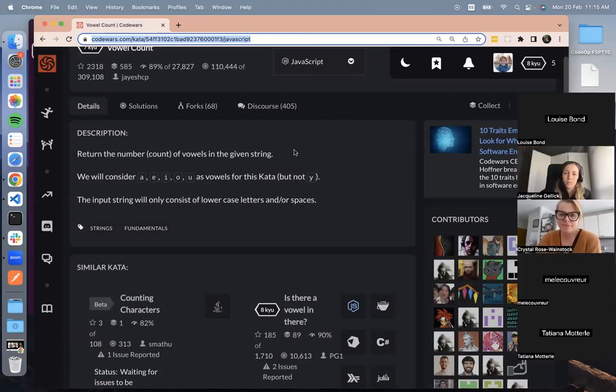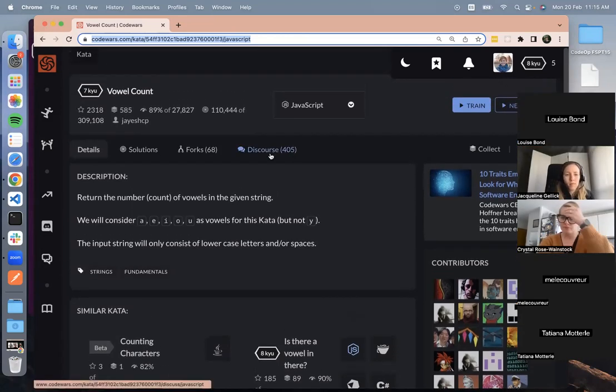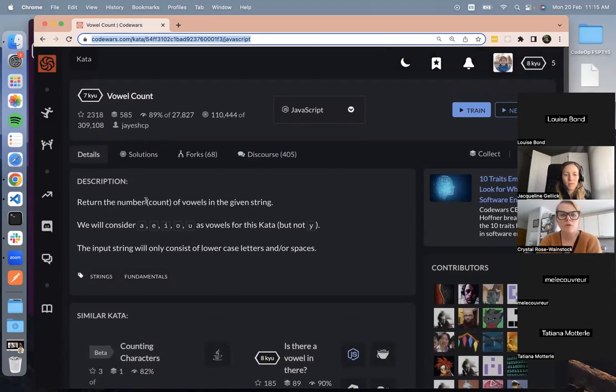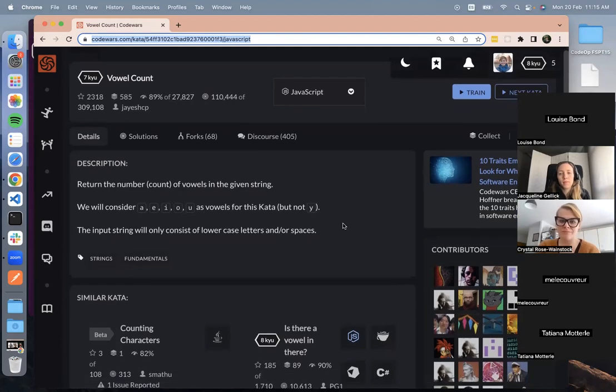Okay. So the next one that we have is the vowel count. It says return the number count of vowels in a given string. So probably that means that you have a string as an input and you have to count the vowels, but be careful because we only consider A, E, I, O, U, but not Y. It doesn't change much. We would just have to check for one more, but for the test to run properly, we don't consider Y.